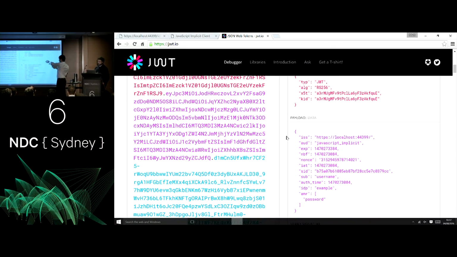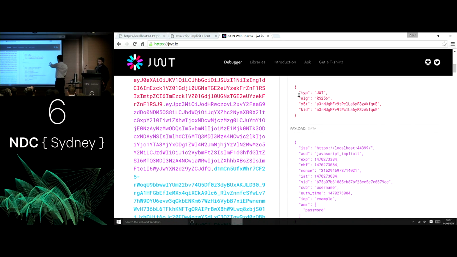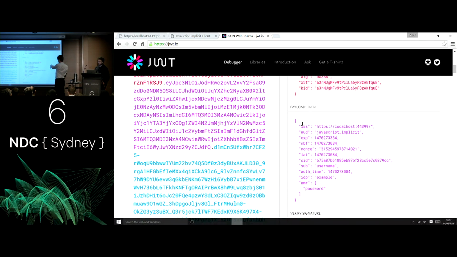So on the header there, you can see that type we talked about. We've got the X509 thumbprint, and then here we've got all of our claims. So we've got that issuer, localhost 44399. We've got the audience, which is our client ID. We've got the expiry time in Unix format, the nonce we had, the time it was issued, and the subject. So that's the username that I typed in, username.